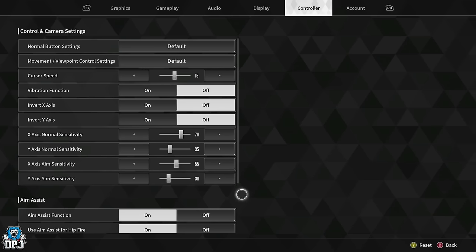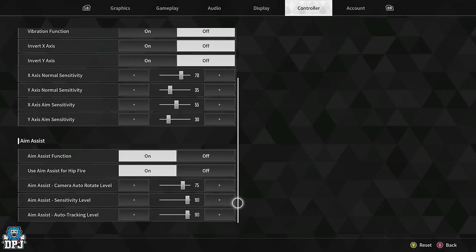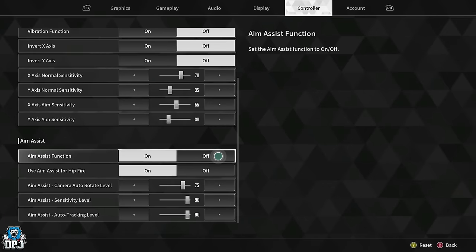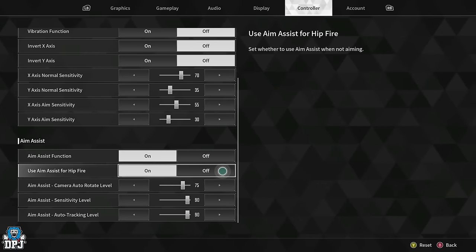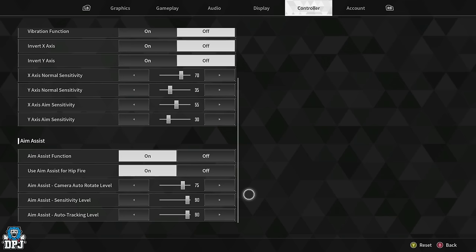Okay, so coming down to aim assist. Now, yes, we play on console. We have aim assist. We need aim assist, people. We don't have mouse and keyboard, although we can plug it in. But aim assist, guys, you want to keep on. And using aim assist for that hip fire also you want to keep on. Now, I adjusted these slightly.